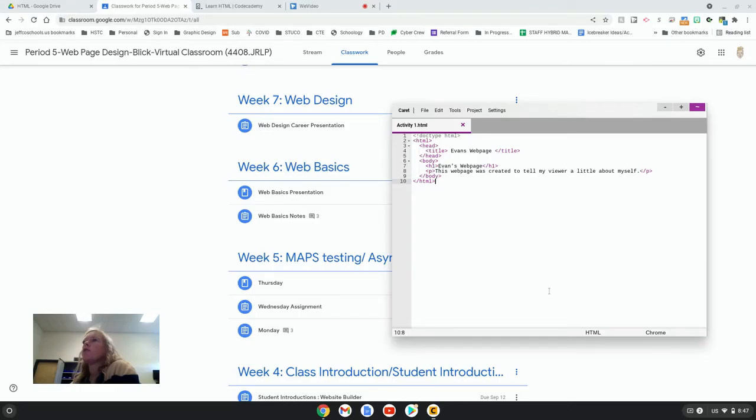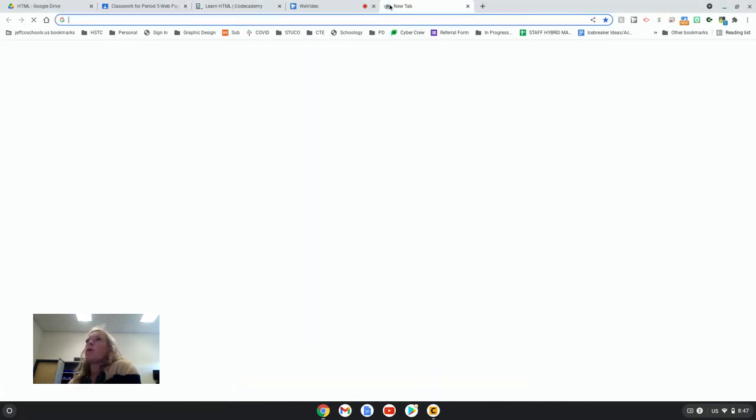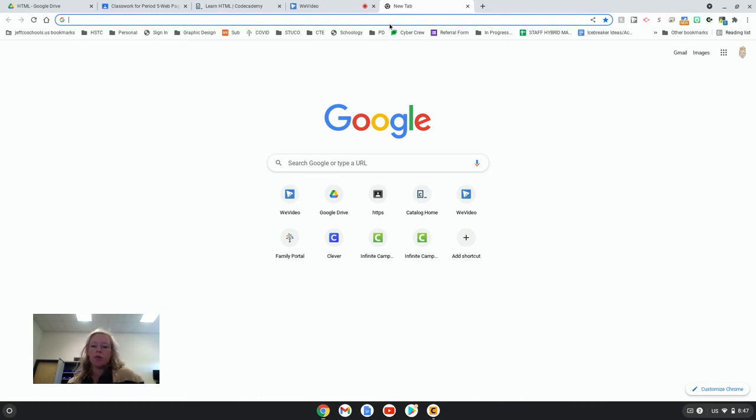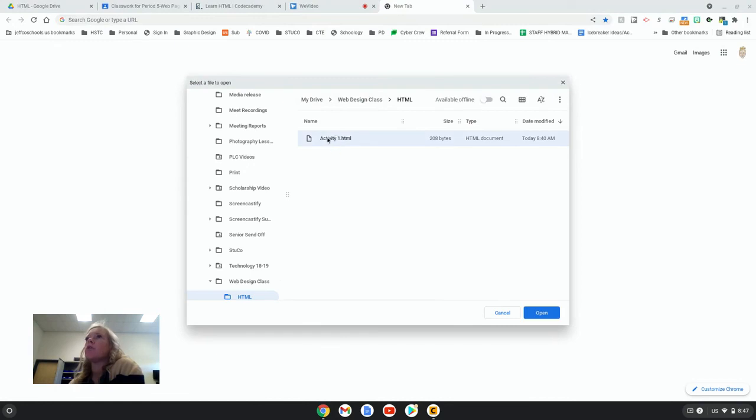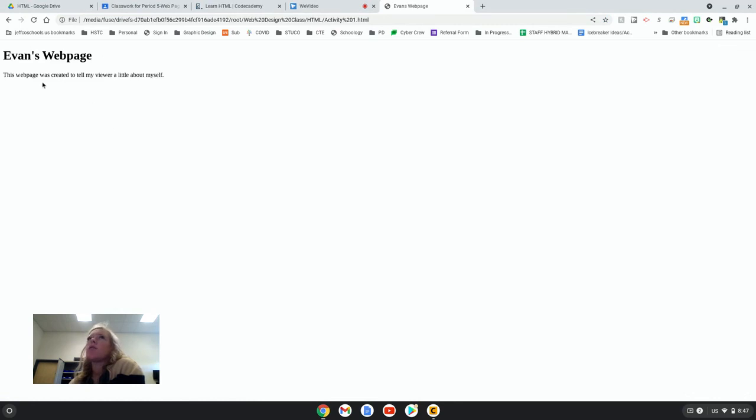Once you have your finished HTML doc, and you make sure that you file save it, we want to test it and open it up. So we come to Chrome, open a new tab, and hit Control O for open. We find our Activity 1, or the HTML document you are working on, and open it. If everything's coded correctly, you'll see it displayed there in the browser. When you take a screenshot, I want it to be everything so I can see your file location as well as the page itself.